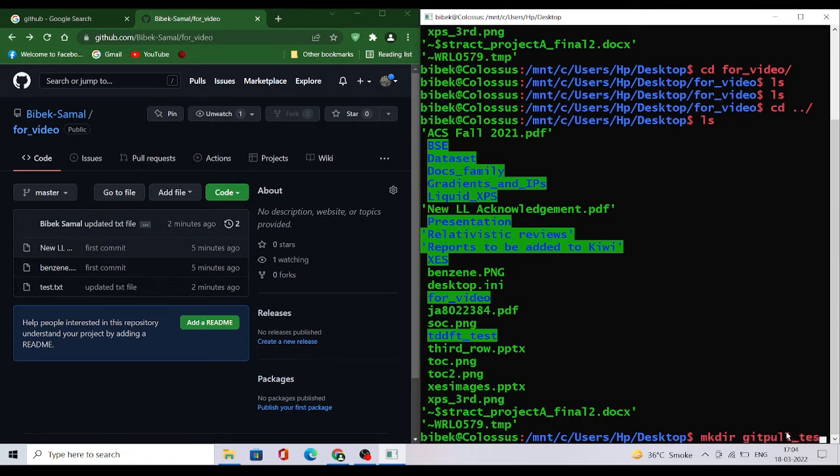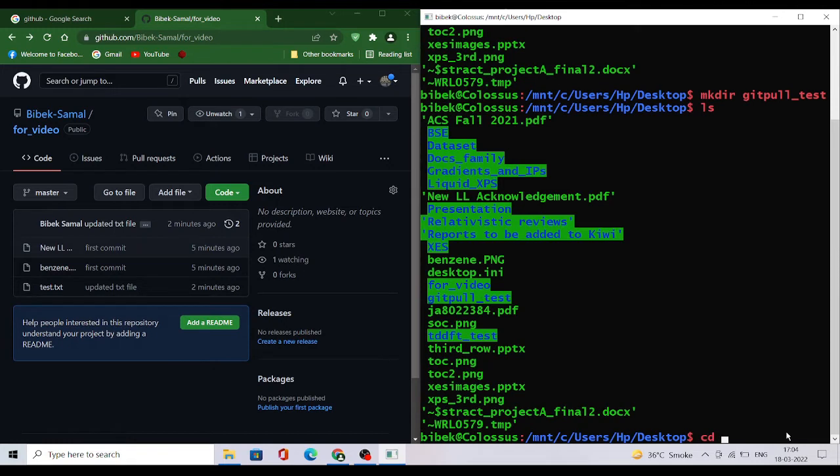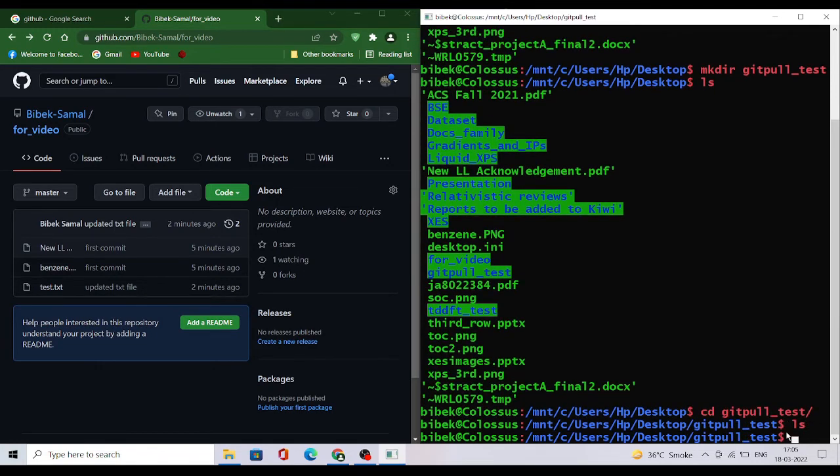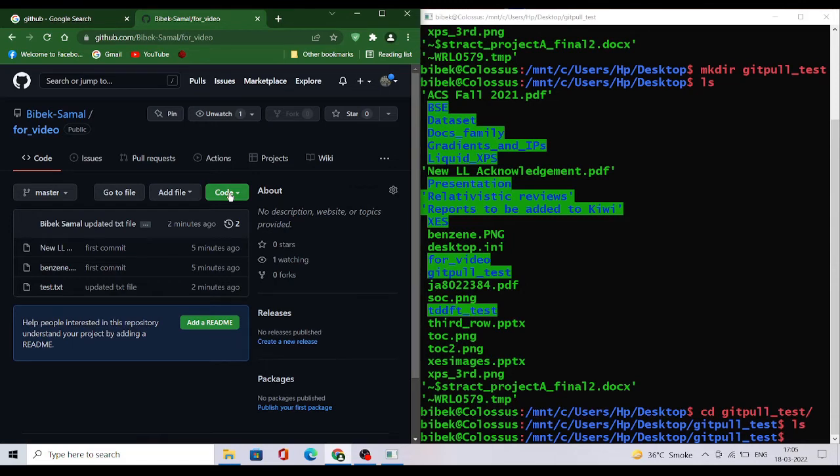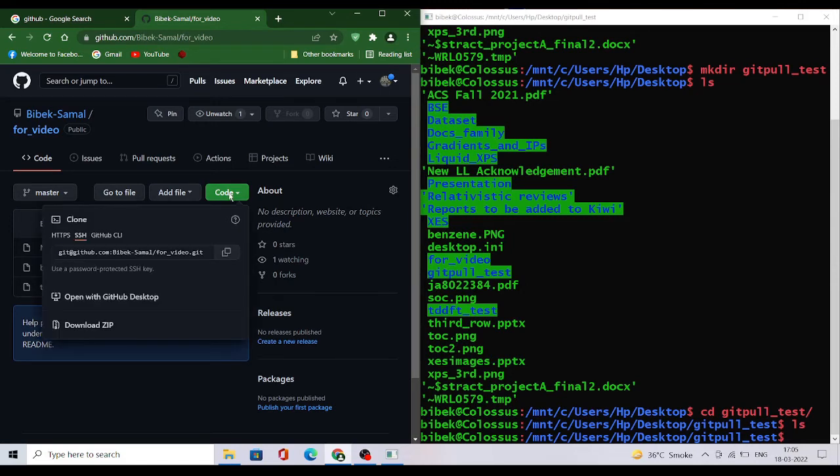To start git pull, let's create a new directory, like git pull test. Go into this git pull test. Now you don't have the directory or the repository, so you want to pull the repository from the GitHub account to your local machine. You could go into the git repo and copy the ssh or https link to clone this directory. Clone means it creates another copy of this directory on your local machine.